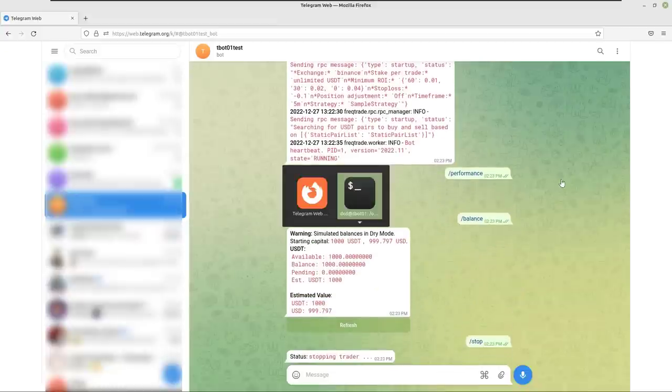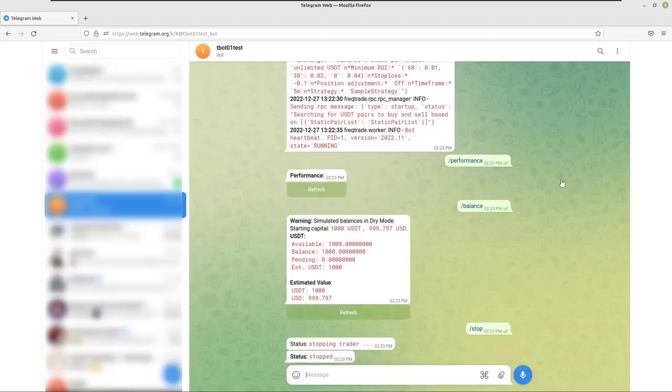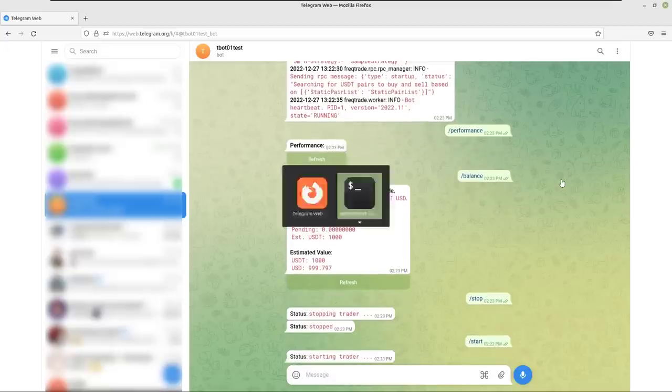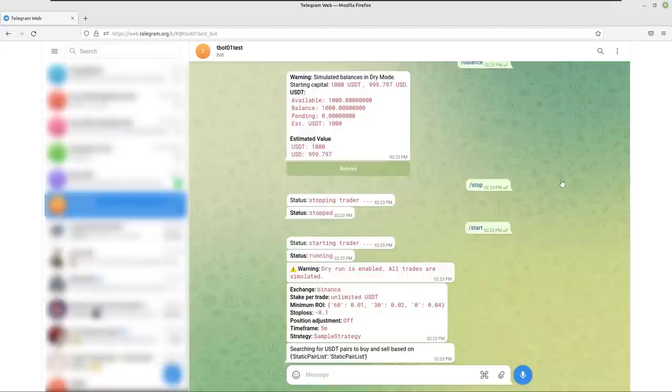You can see I can also tell the bot to temporarily stop trading and also start it again. And the logging output on my screen also shows which commands are sent to the bot. So this all seems to be looking very well. And here I'm at the end of this part about the configuration of the trading bot.